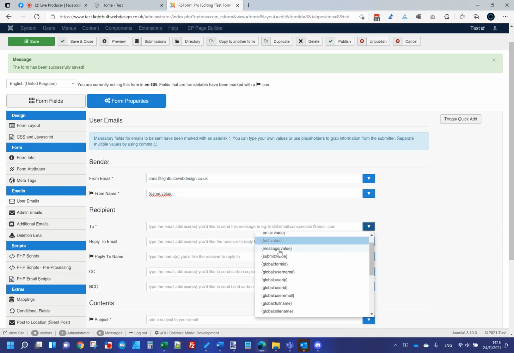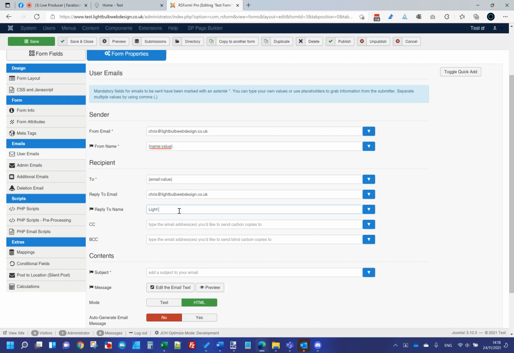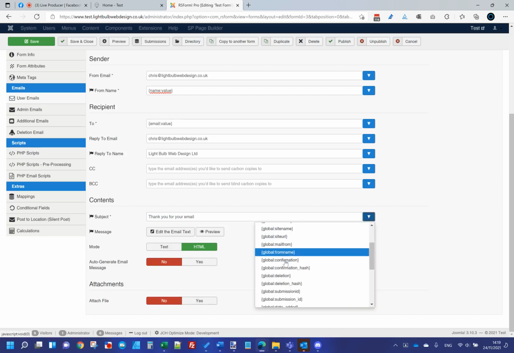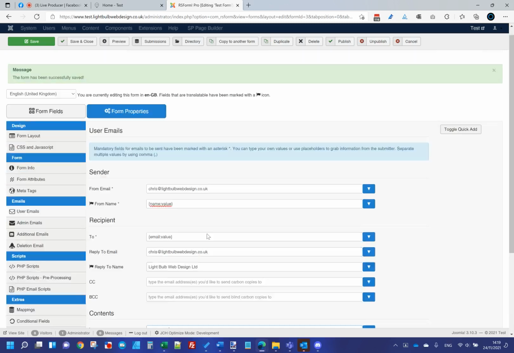The recipient, the email is going to be sent to the email value. Again, the reply to is your own. The name there is your own. Again, CC. And again, if you want to be a little bit personal, you could do thank you name. So thank you, John, for your email. Again, edit the email text if you wanted it to, and save and close, and away you go.